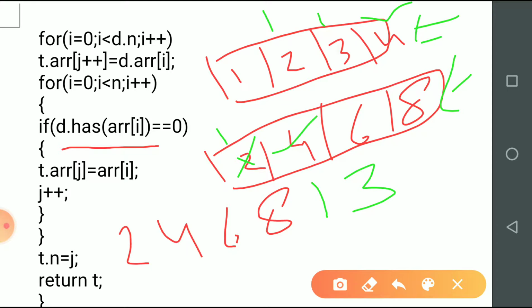As per the example on the screen, there are a total of 8 elements, and we have got only 6 unique elements. So J is 6 now. So for the size of the temporary array, we said T dot n equal to J. It means n of T will become 6 and it will return T.